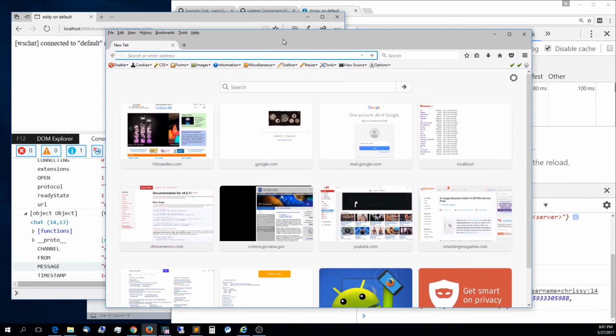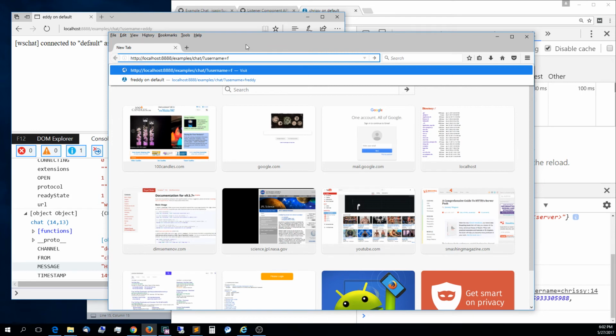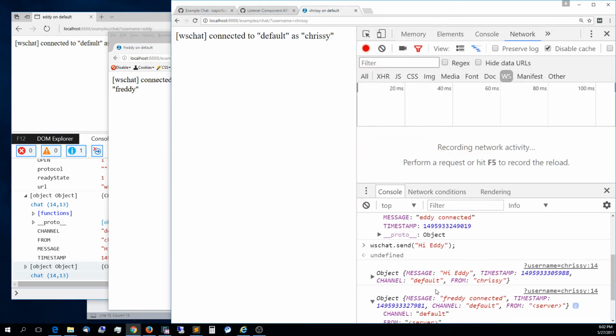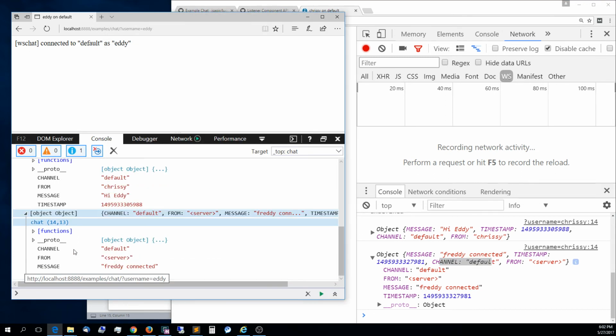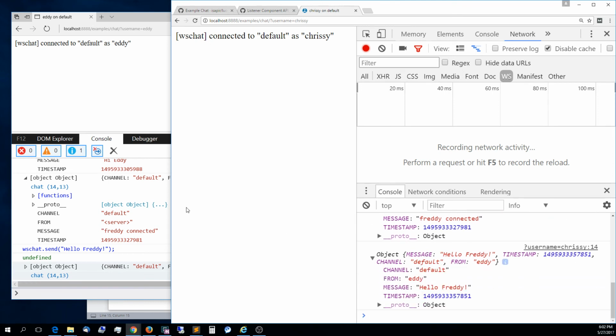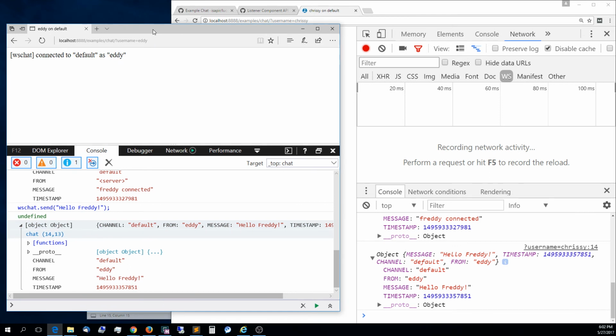And let's add another client here, and this is Firefox, so let's call it Freddy. As you can see, both clients received the message that Freddy connected, came from the server on channel default. Let's see here also, Freddy connected. So now Eddie can say to Freddy, hello Freddy. And since it's a channel in a chat room, in a chat server, anybody who is subscribed to the channel will receive that message. So again, those clients are currently all connected to the default channel.